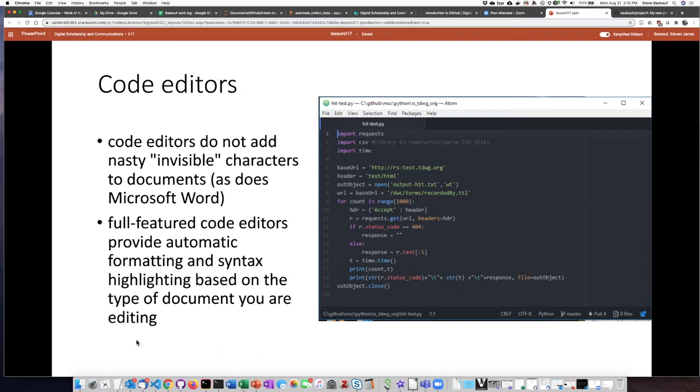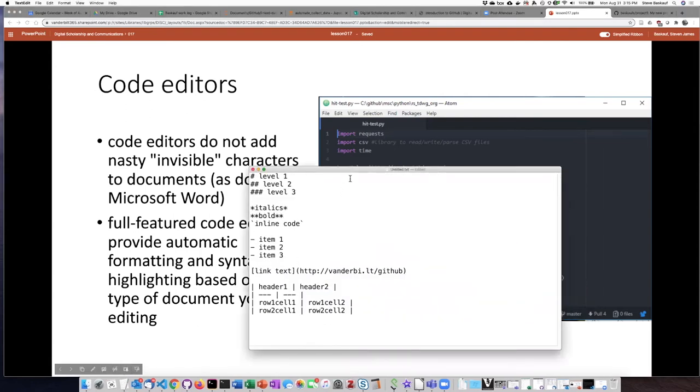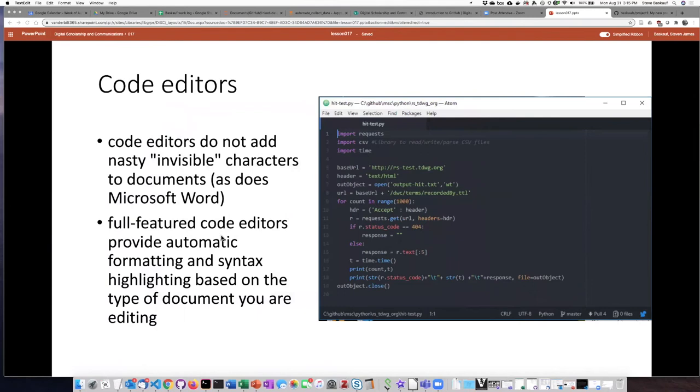Most computers come with a very simple editor. For example, this Mac here comes with an editor called TextEdit. If the text editor has a lot more features, such as showing syntax highlighting and automatic text formatting, depending on the kind of document you're doing, then we tend to call it a code editor.